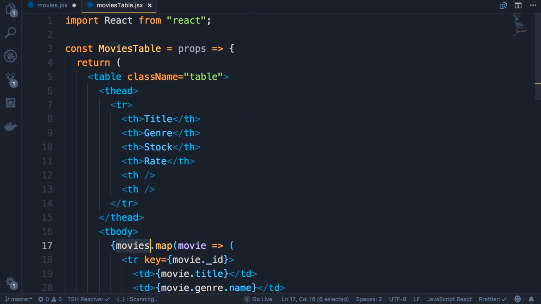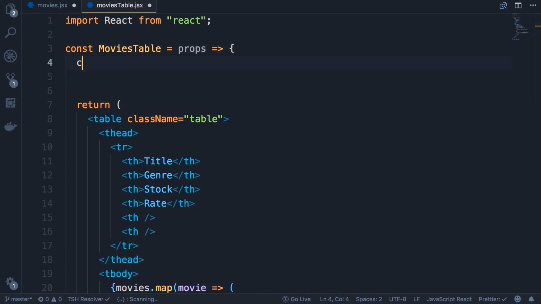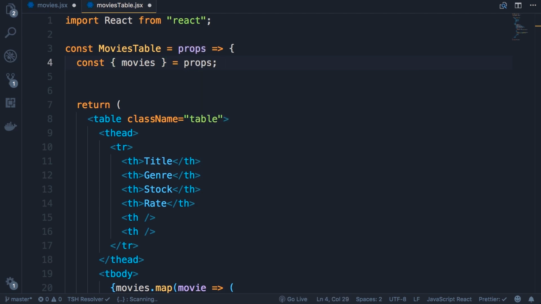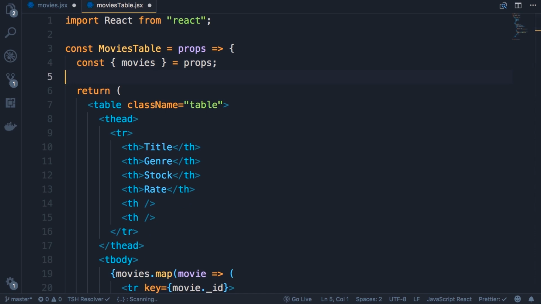So first, we don't have movies. We need to get it from our props object. So as a convention, I would like to do my object destructuring at the beginning of every functional component. With this, we can get an idea of what the interface of this component looks like. So let's pick movies from props. Good. Now, what else do we need to change here?